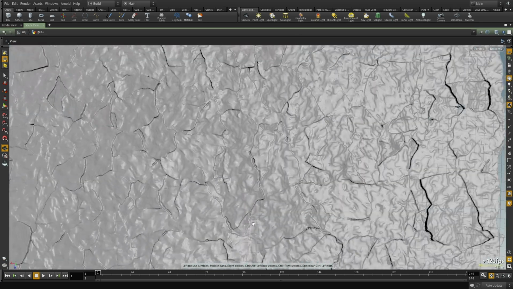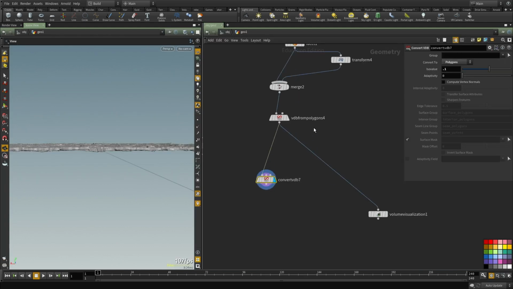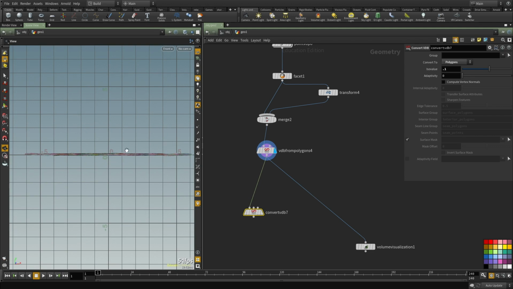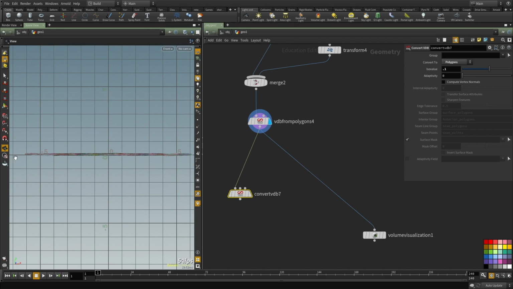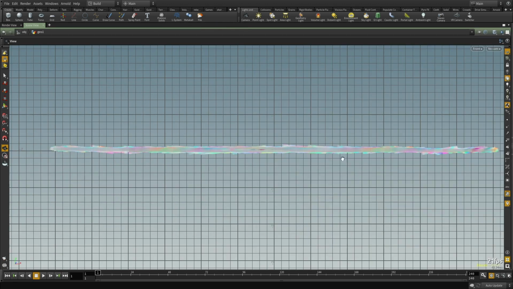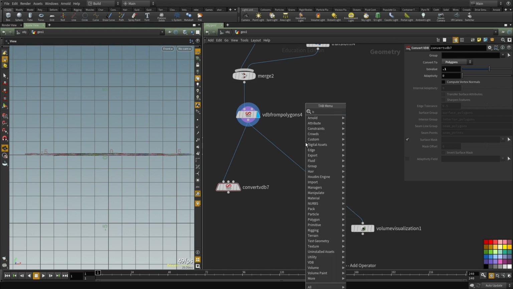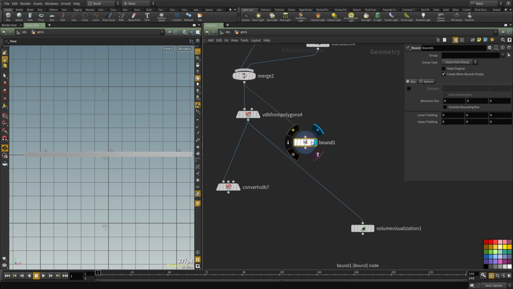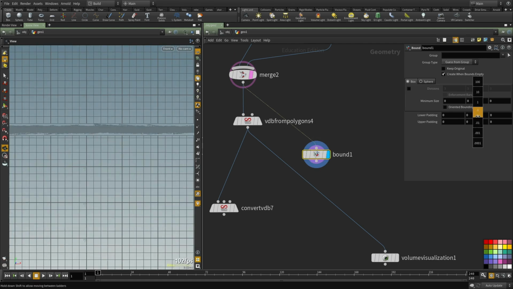Now, the only thing I don't like is the fact that we have stuff at the bottom, and I want to fix that. Now, the great thing with volumes is that we can do very complex Boolean operations on them, and it's going to be very fast and very efficient, and the result is super clean. So we need to basically clip this data, and the easiest way I found is to actually create another volume and then subtract that. So I'm going to put down a bound node, and I'm going to template this, and with this bound I want to move it down.